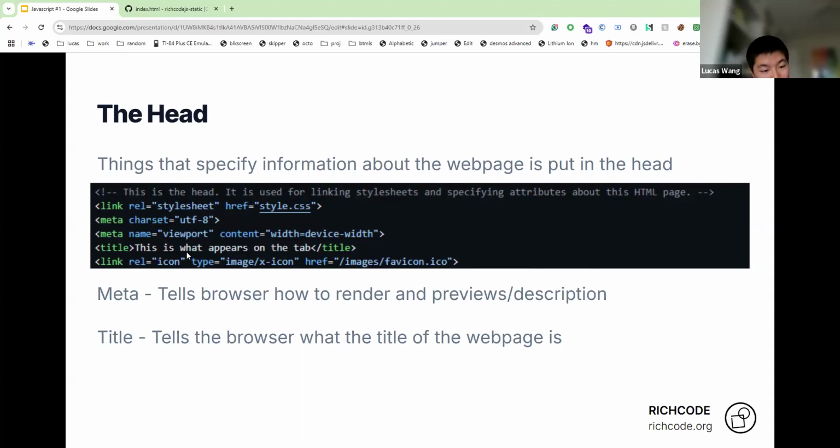Meta tags tell the browser how to render and previews and descriptions. This meta tag here is telling the browser, here I am using UTF-8 encoding for text. What that means is how you are going to store emojis and other characters that are not usually in ASCII. So what's not on your keyboard, how do you type those out?